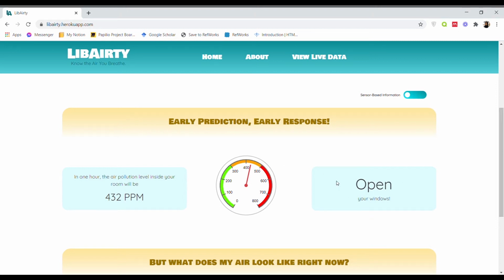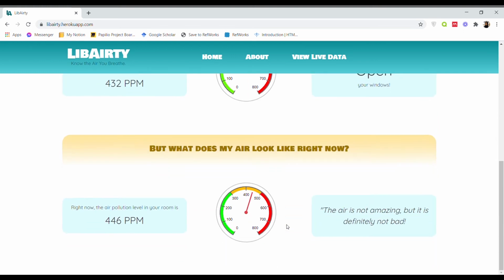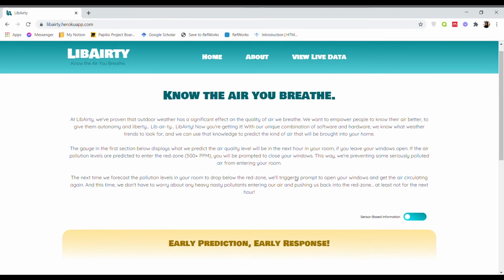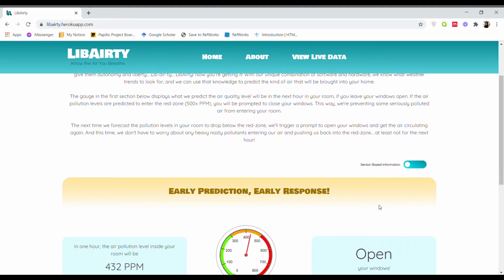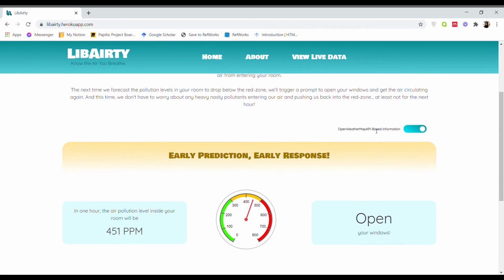So it tells us to open our windows so that we can get the fresh air in and get the air recirculating. We can also look at what the air pollution looks like at the moment, which is 446 parts per million right now, again in the orange safe zone, and it gives us the personalized quote: the air is not amazing, but it's definitely not bad. There's also the option to trigger this toggle, which then flicks between the sensor-based predictive model or the OpenWeatherMap API-based predictive model, as we mentioned earlier in the video, and it live changes the gauges and the values, as you can see here.